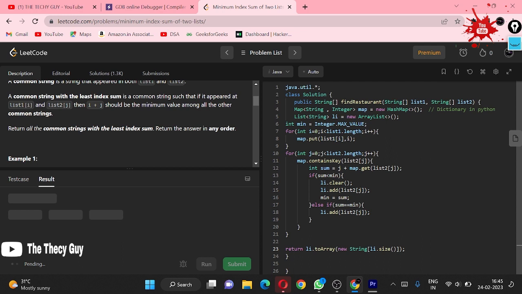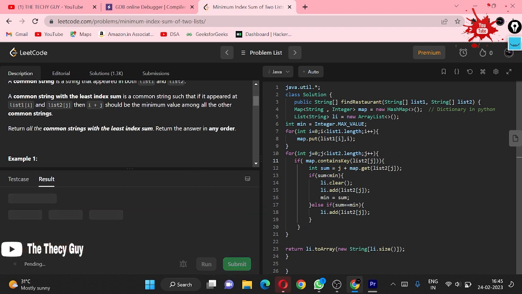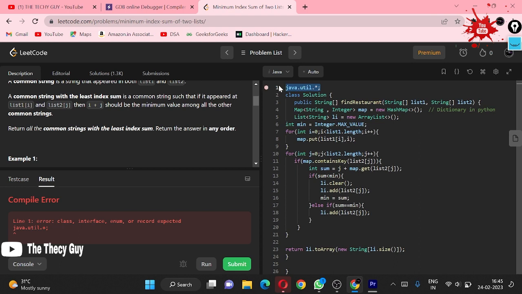So let's run this. Okay, wait a minute. In line number 11, wait a minute, I didn't write one if condition. I didn't write it here, so it gave me an error. Oh sorry, I think the import line is missing. I don't think in LeetCode it will give us an error.